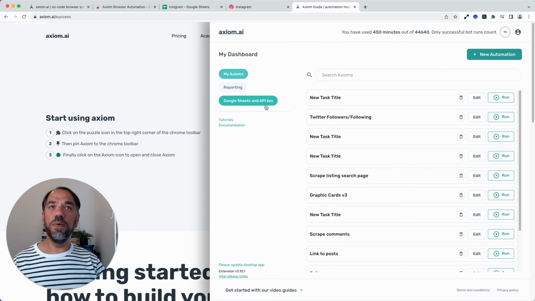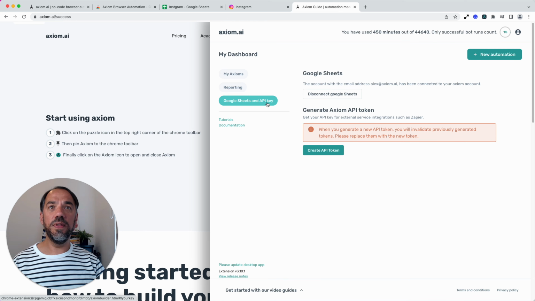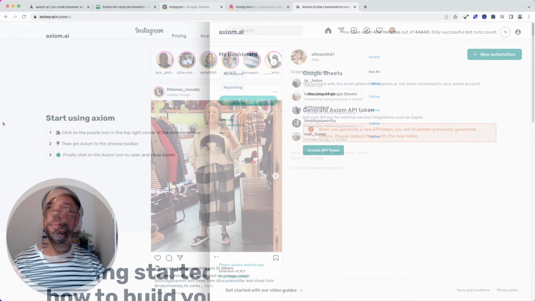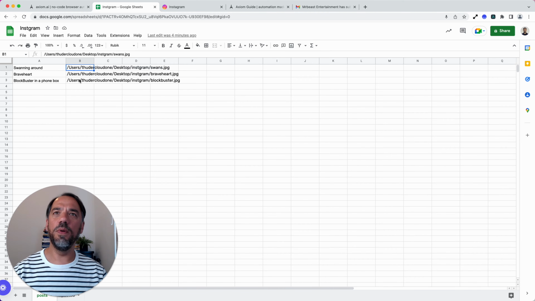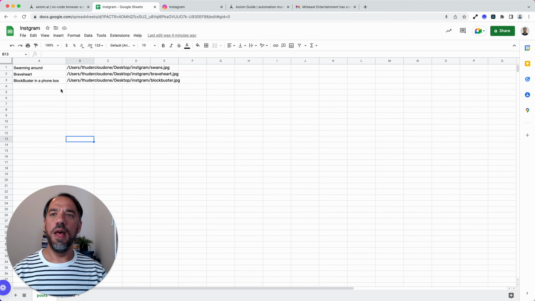One final thing you'll want to do that I've already done is go to the Google Sheets and API key and just connect your Google Sheet account, because we're going to use a Google Sheet to read the data from in this tutorial. You can of course use other data storages or other ways of passing data. Next step, get your Google Sheet set up, right? Simple, let's just have your caption and the location to your images. But basically that's the route to the folder they're in on your desktop. And that's your sheet set up. And then we're ready to crack on and build the bots.